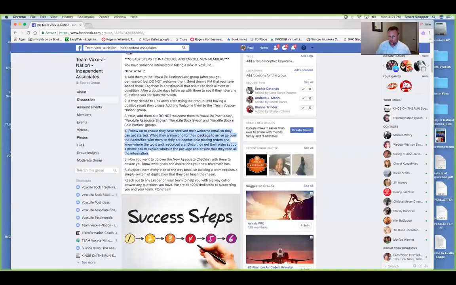So you want to go through the back office with them. You want to show them where the tools are, how to make an order. You want them to go through the resources area. There's a tab, resources, and the amount of information in there is remarkable. It is so powerful. It teaches our new associate so many different things.